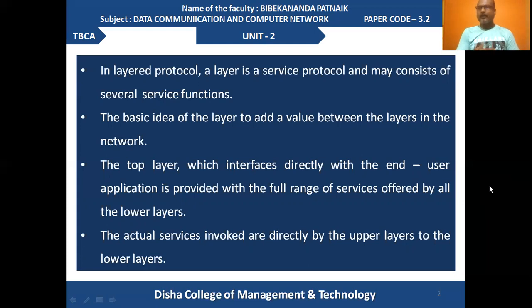The topmost layer, which interfaces directly with the end user, that is the application, is provided with the full range of services offered by all the lower layers. As you know, the topmost layer is called the application layer, and the bottommost layer, the last layer, is called the physical layer.